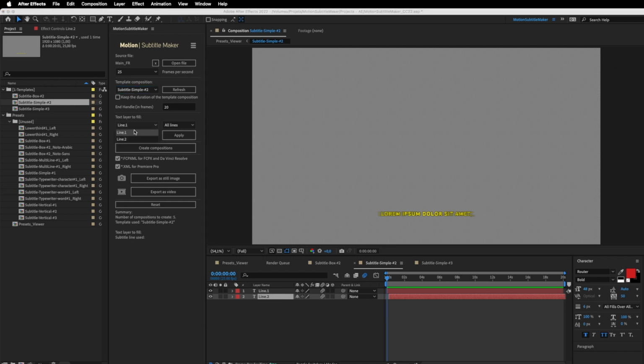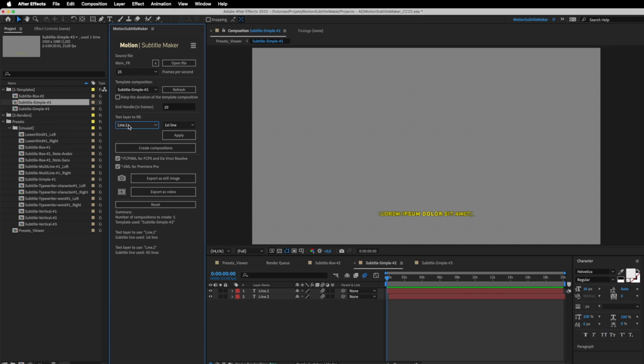Here on the text layer named Line 1, I want to apply the first line of my subtitle. Once selected, I validate by clicking on Apply. A summary is displayed below. When I select the text layer named Line 2 from the menu, I choose the second line of my subtitle from the second list and apply. The summary is updated. If everything suits me, I can generate the compositions.